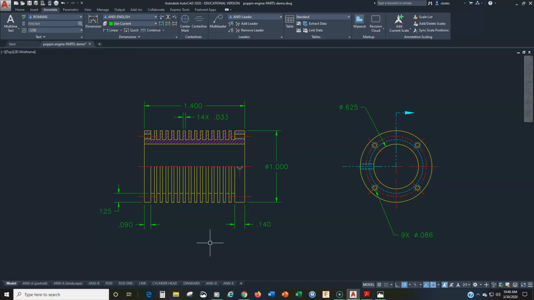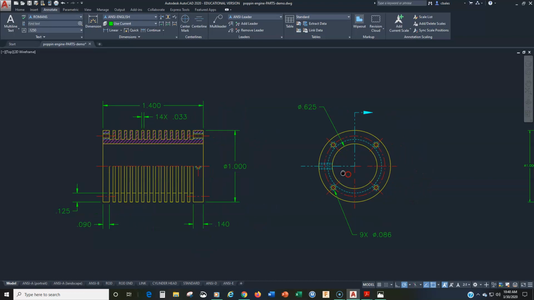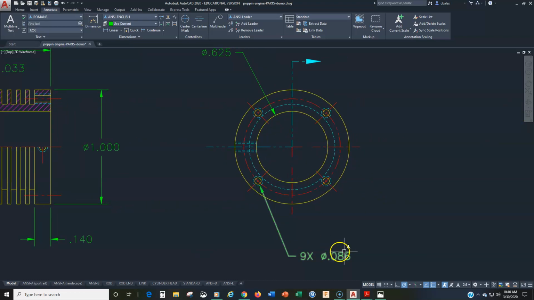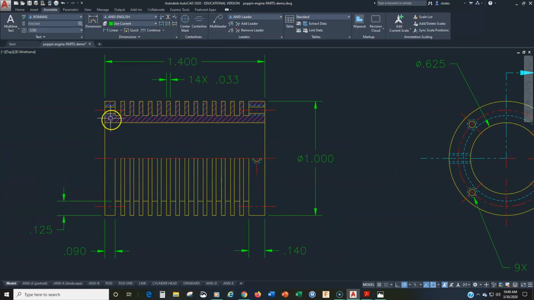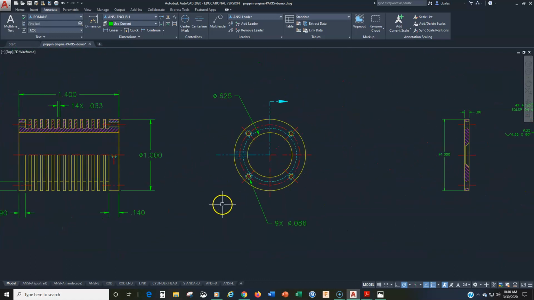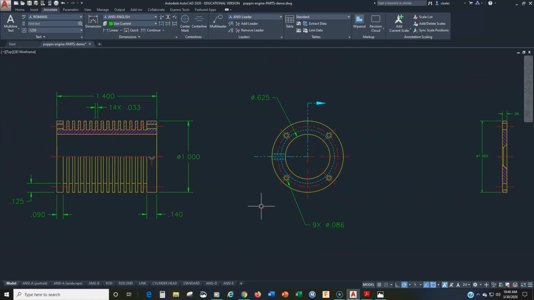Okay, so moving along to the location dimensions, all right, we need to locate these 4 holes, or in fact these 9 holes or 8 holes right there. Okay, now this is something that maybe we need to be a little bit careful with. Okay, and we're getting a little bit picky here, but I'm going to show you this is actually how picky you need to be.